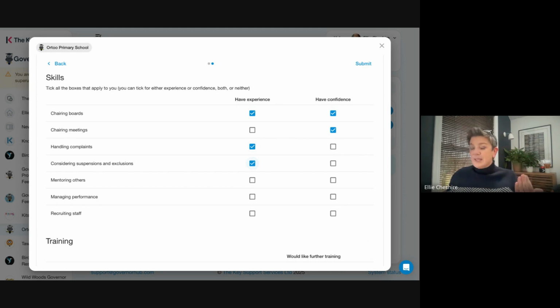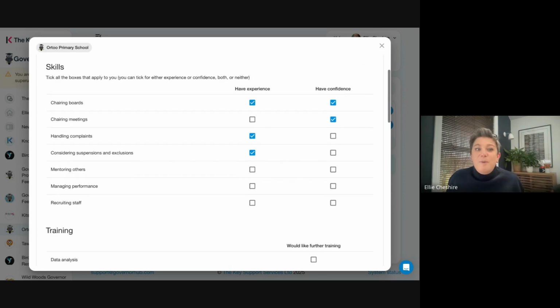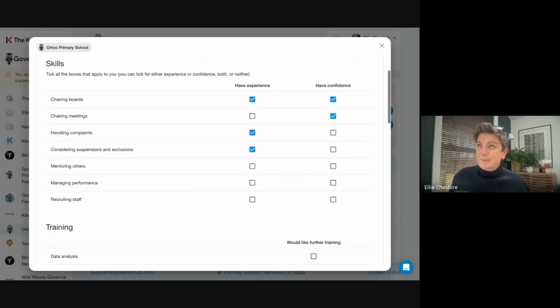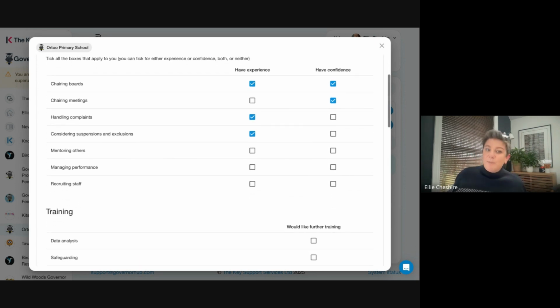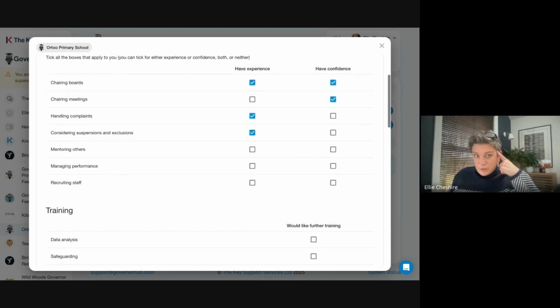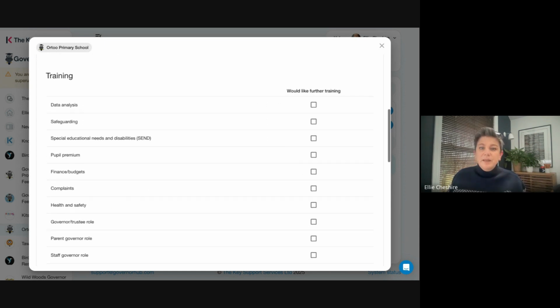Now, we have skills. These are jobs that obviously we do on the board, and it's really useful to people to know, who have I got on my board that might step up to be chair next? Who have I got on my board that might be really good on the performance management panel for our head teacher, etc. This is all good for succession planning. This is all good for actually thinking about for yourself, okay, what skills have I got and what do I need to develop?